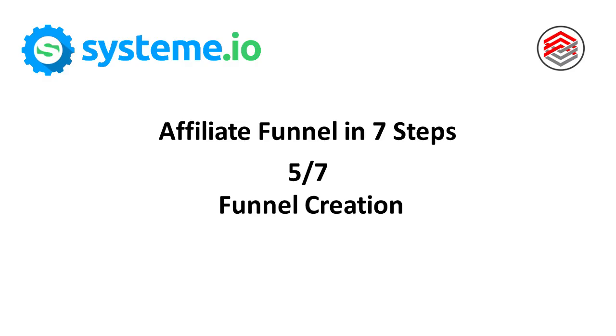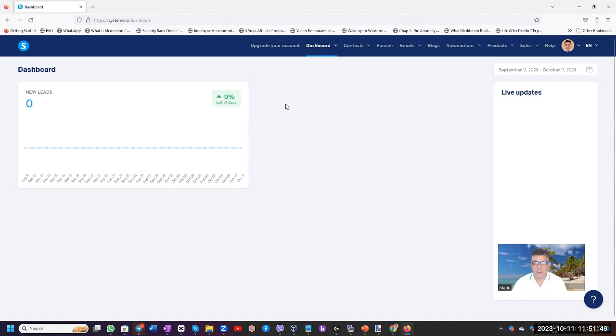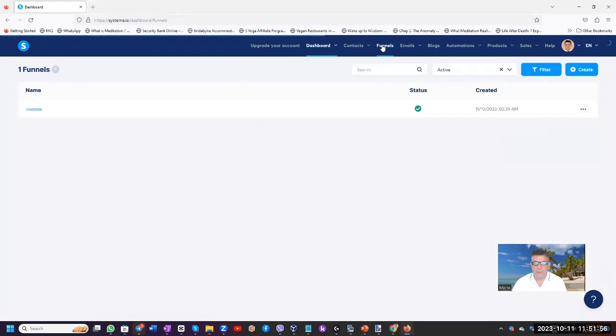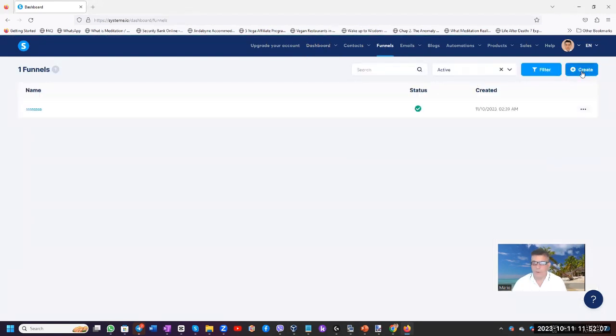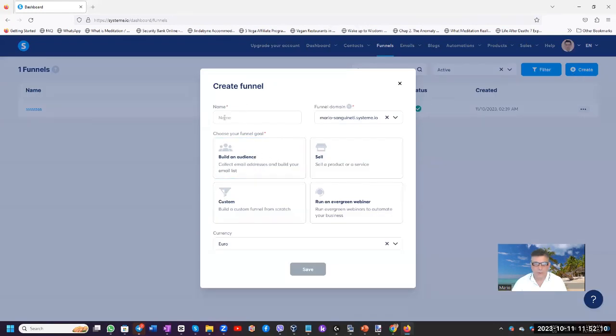Now let's look at step 5, which is actually creating your web page funnel. So to do that, on the menu, select funnels. You'll have here the previously created ones. And if you want to create a new one, you want to give it a name. But before you do that, understand what you need to do here. What I'm showing you is build an audience. So we select that, we give it a name. Here you'll have a list of domain names that you would have created in step 4, and select your currency depending on where you are. In this case, I select US dollar, and then click save.